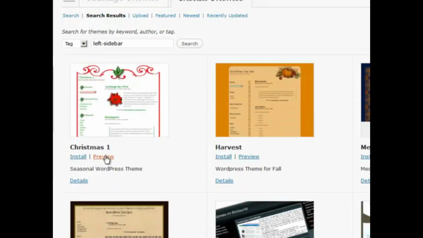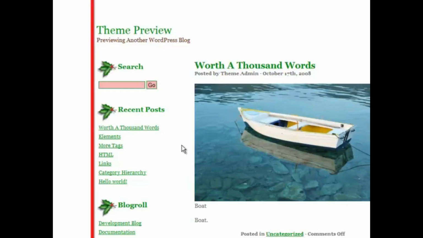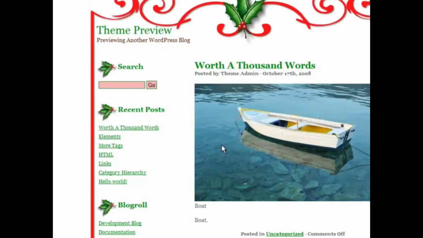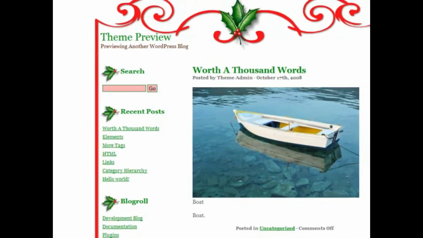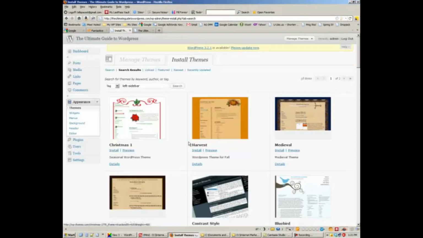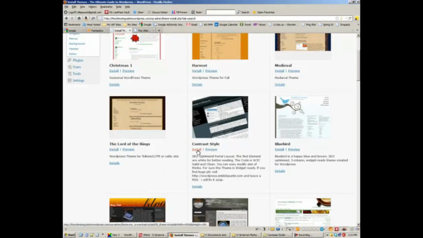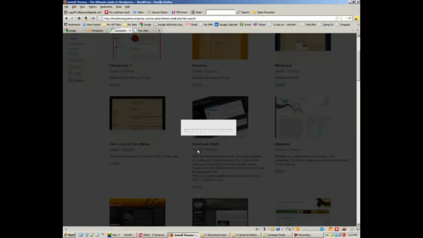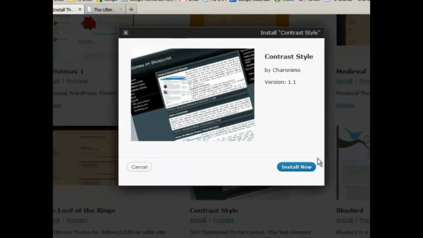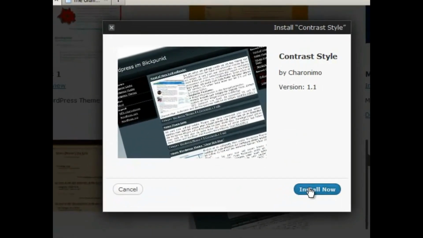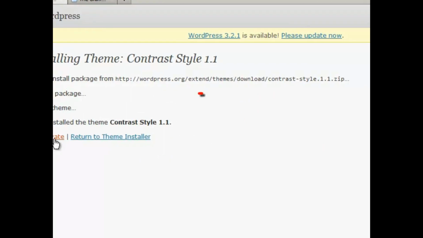And then let's just preview a theme. That's what our website will look like once we activate it. So I don't like that one, so let's pick this one. We're going to just say install. And install now. And then activate.